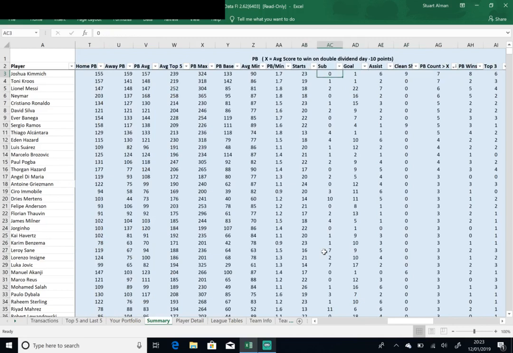Now, starts, sub appearances, goals and clean sheets. All of these metrics are effectively either from the start of the season or when the player joined the index. So if a player didn't join the index until January, then they would only have data from January. I haven't gone back and retrofitted back to September anyone who's joined the index late. So these are the starts, sub appearances, goals and clean sheets since they joined the index.